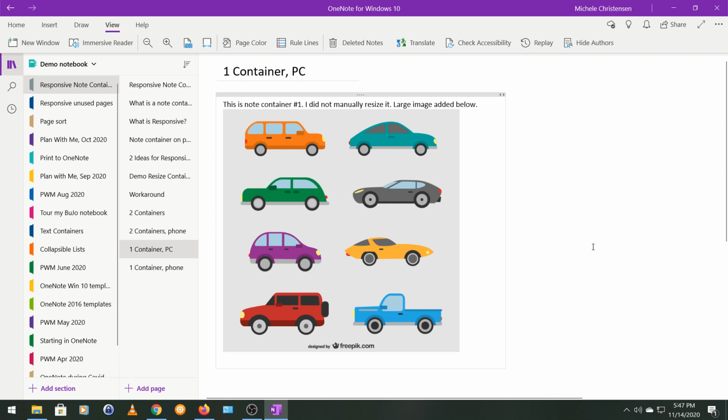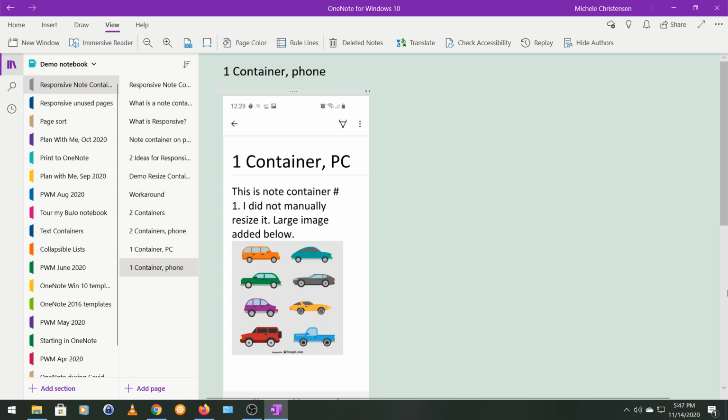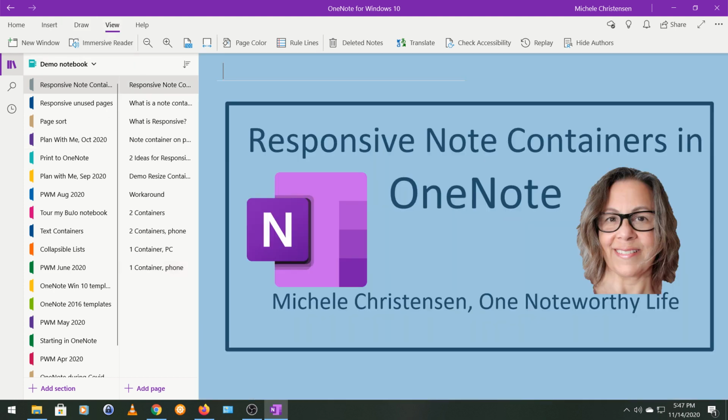However, on this page, I have that same text container, the one that is on top on the page with two containers. And when I have just one text container and I go over to my phone, you can see that it resized it so that you can see the text and the image resized to fit on the phone. So that's it. Two ideas on how you can have your note containers respond to the screen size you're using. It's not super complicated, but I do think it's useful.